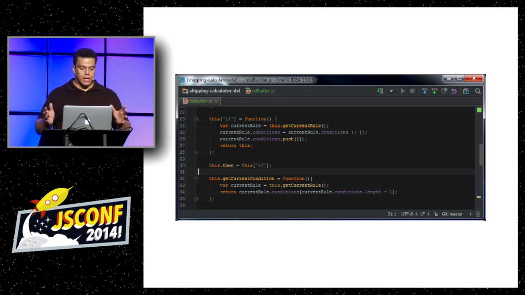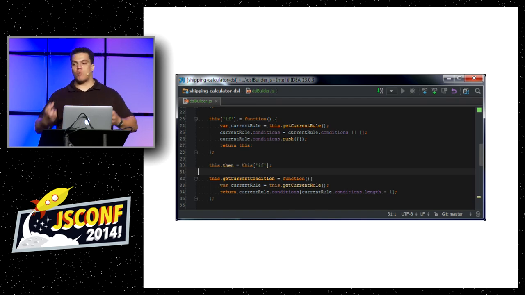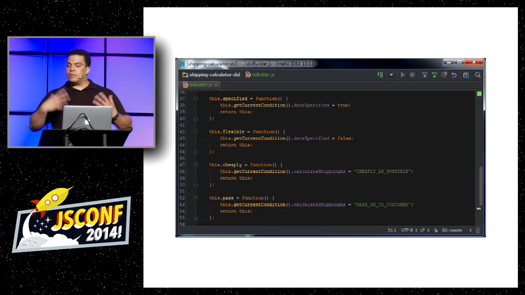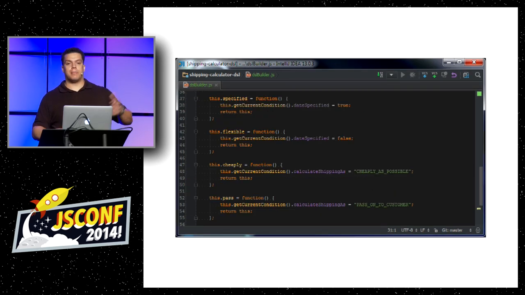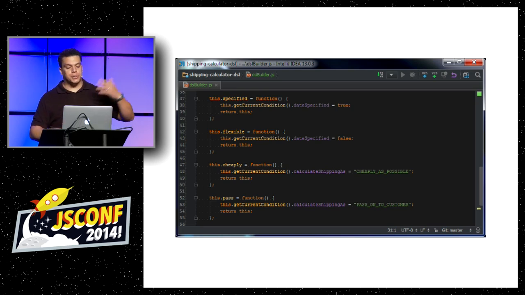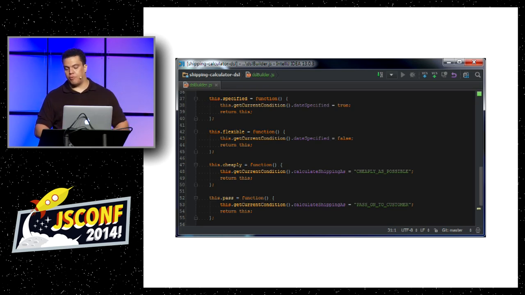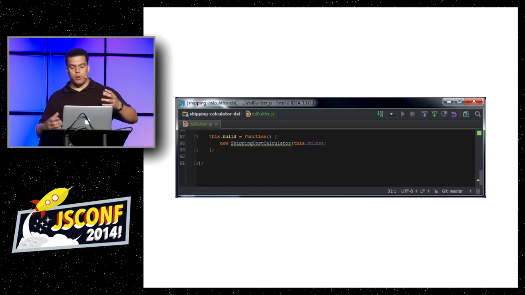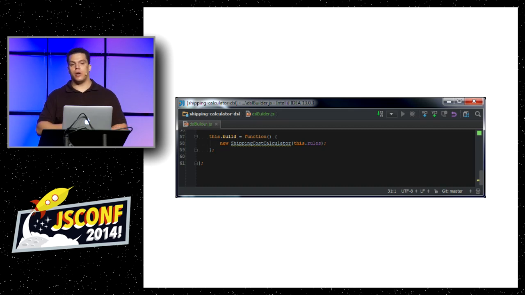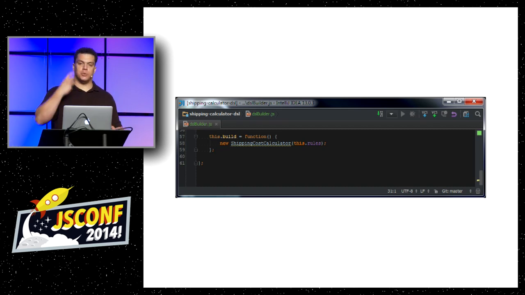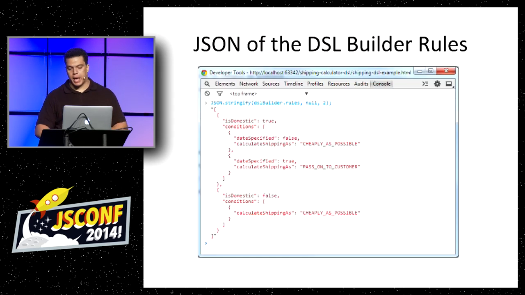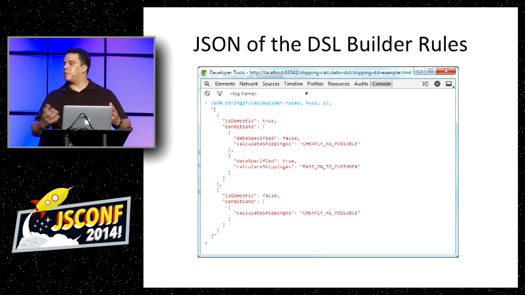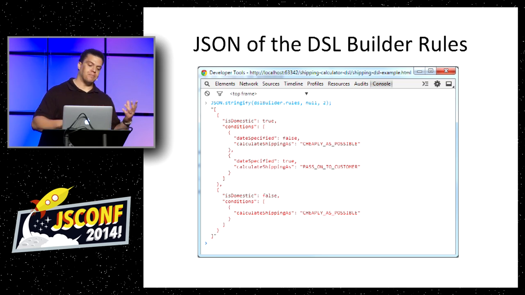And then with getCurrentCondition, another convenience method that just grabs the nth condition, just like we grab the nth rule. And then for the rest of the DSL, it's just a simple matter of grabbing the current condition, adding the appropriate properties, and then returning this as we were before, so we can keep the method chain going. And then finally, we just call build. In this particular case, our shipping cost calculator constructs its own domain. And all we have to do is give it the rules array that looks like this when you serialize it. So it's a very consumable thing by something that's configuring and constructing a domain.